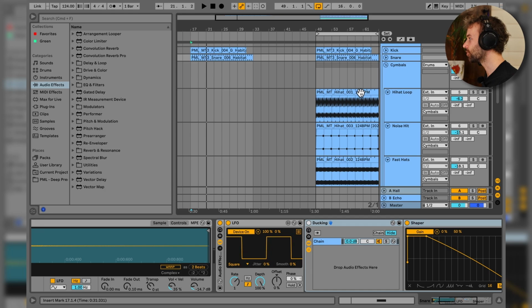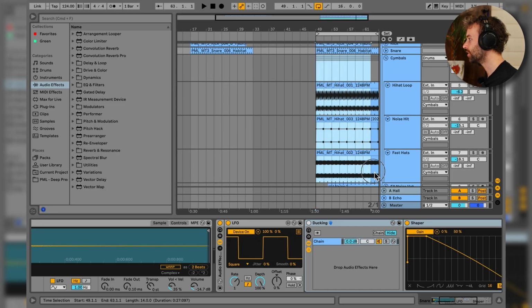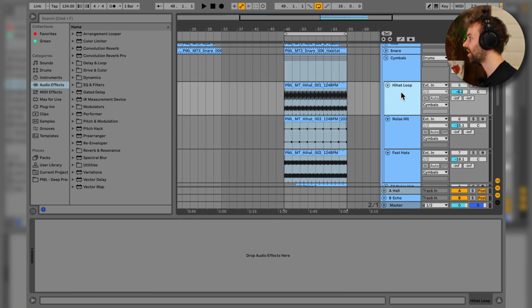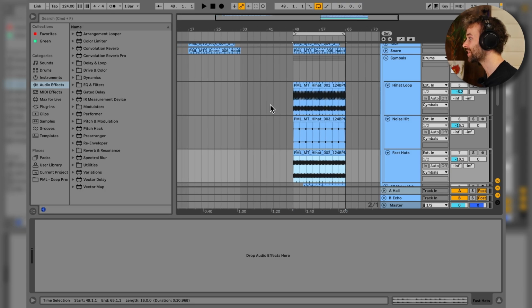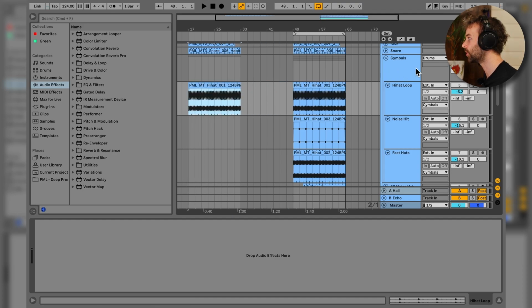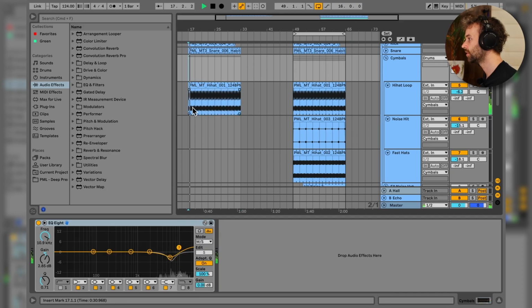You can see this cymbals group is made up of 3 different loops here. We have this hi-hat loop, a noise hit, and this fast hats. Let's drag these over one by one to our new loop so we can take a listen to what they sound like. Let's start with the hi-hat loop, hold down Option or Control, click and drag this over, and let's solo our cymbals group so that we can hear this hi-hat loop. We also can see we've got some processing on the cymbals group, which we'll talk about in a moment.